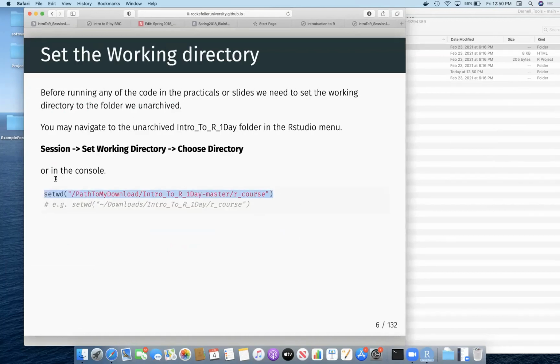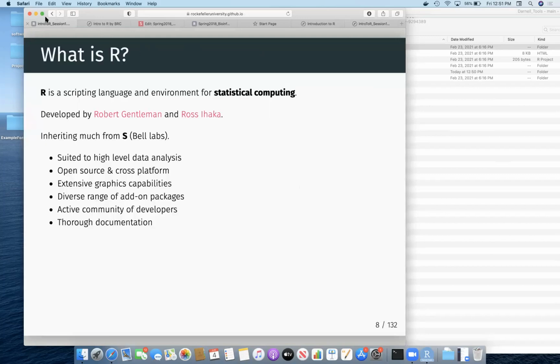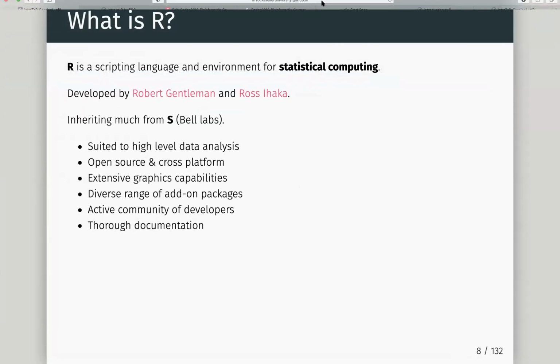One thing we'll do, and we haven't even installed R yet, so we're not quite there, but we're going to have to set our working directory to be inside our download we just had, and this will allow us to read files and do some of the exercises later on. We haven't installed R, so we'll get to that bit. So what is R? I'm going to share my screen differently again.